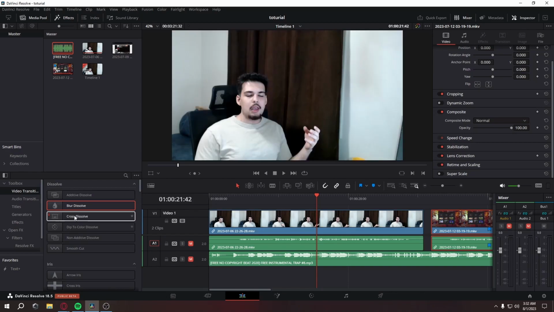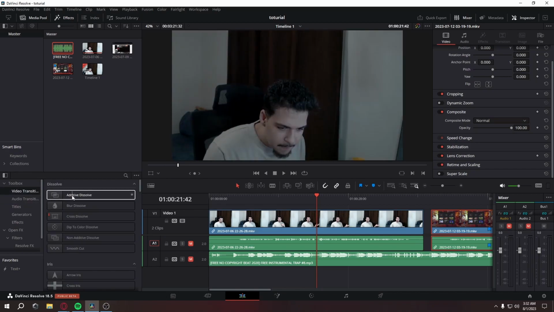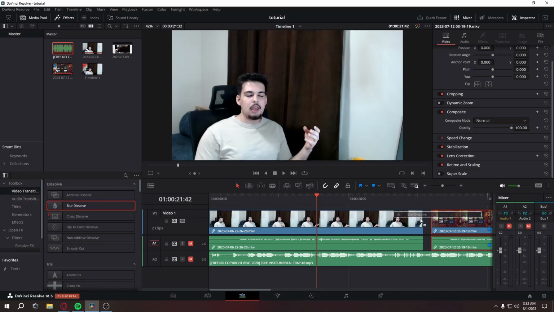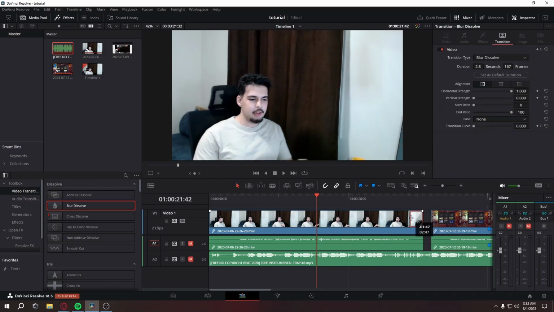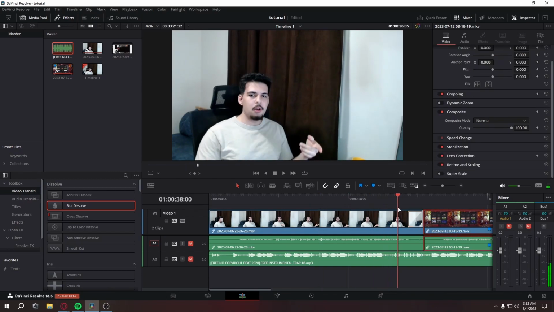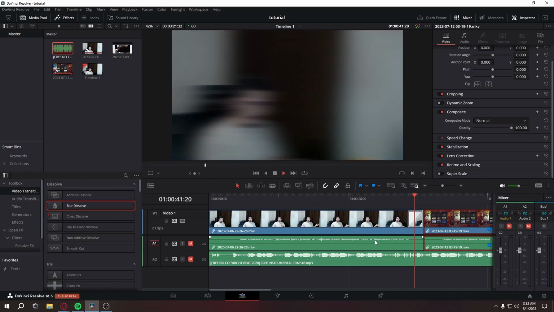Okay, so as for transitions, they're pretty easy to use. You can go into toolboxes right here. You have audio, video transition, stuff like that. You can just drag them in between the clips and change how long you want the transition to be. And you can basically just put them together, and then when you play it, it will look something like that.